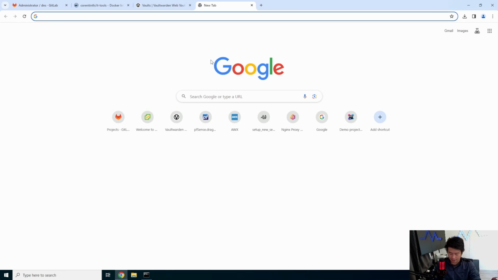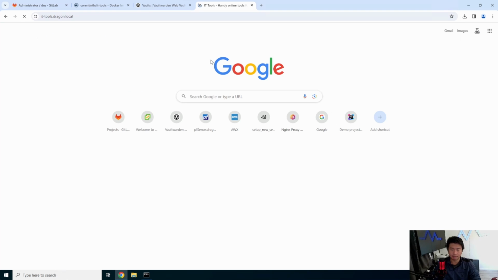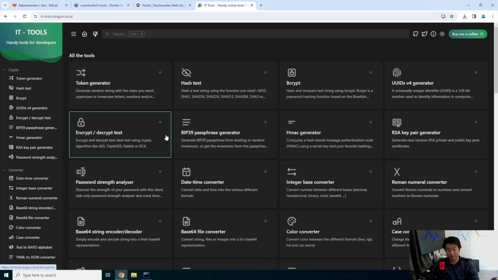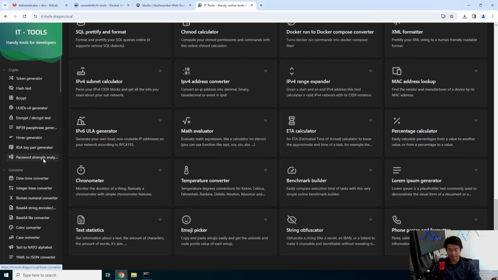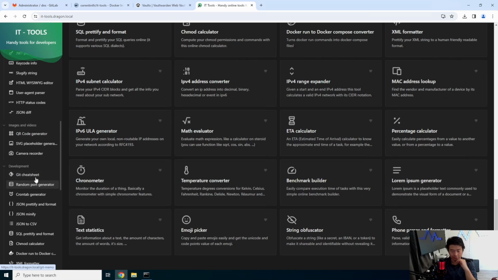And now we should be able to do https://ittools.dragon.local and have it be actually secure. So as you can see, it looks very similar to the current public-facing web GUI. We can dark mode it here, but essentially you've got a lot of options here that you can use. We've got different converters, we've got web related things, so you can do JWT parser stuff. You even got development stuff.